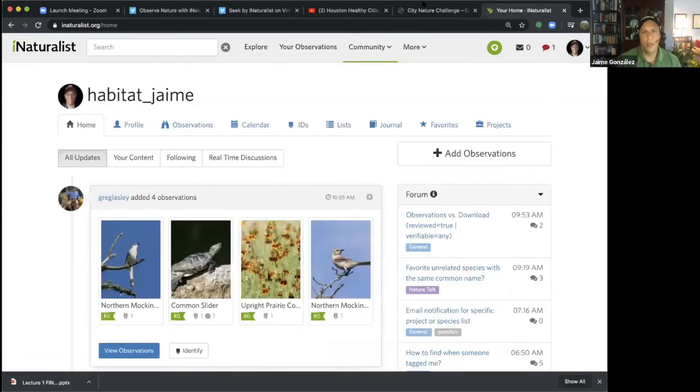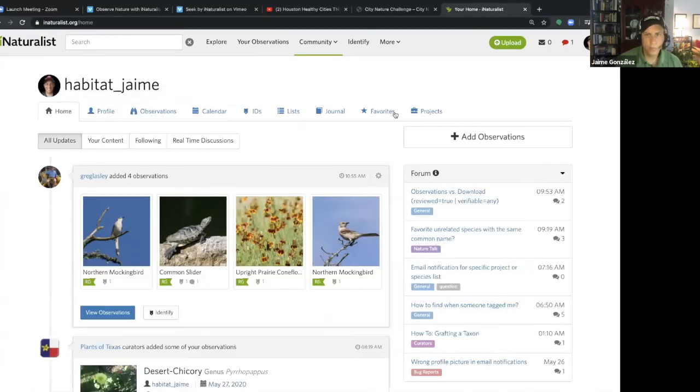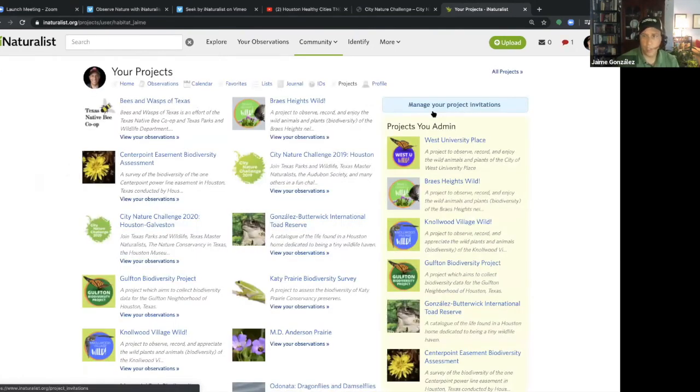Okay, and I'm already logged in as Habitat Jaime. That's my handle right there. One thing you'll notice here is that you can do lots of things in iNaturalist. You yourself can carry a checklist of things that you've seen. You can join projects. These are some of the projects that I belong to as a professional biologist, some of which I've created to help document species on projects and project areas that I'm working on.